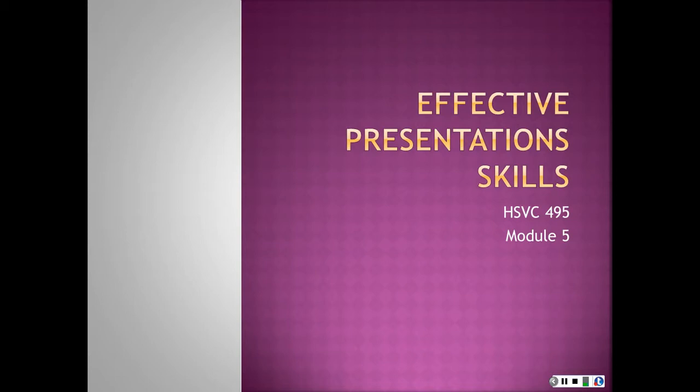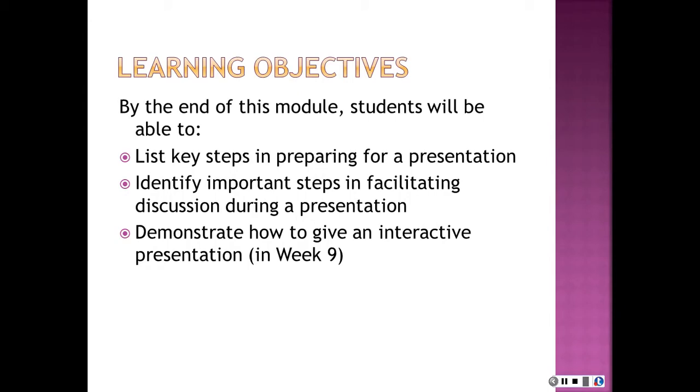One is how to develop slides that will work in your presentation, and the other is about how to present that presentation to others. So we hope that by the end of this session you'll be able to list the key steps in preparing for a presentation, identify important steps in facilitating discussion during a presentation, and then in week 9 you'll be able to demonstrate how to give an interactive presentation with your fellow students.